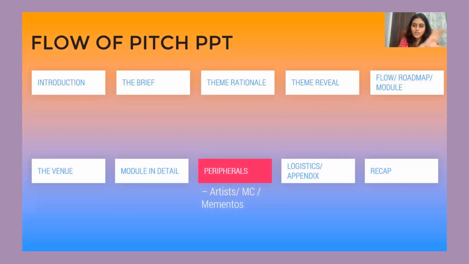Now, once you've done your main event flow, from the beginning till the end, and the MC thank you has happened, we put in something called peripherals. A lot of times people try and include these things in the main event flow itself. But my experience says that these things change the conversation from the actual event flow to these things.